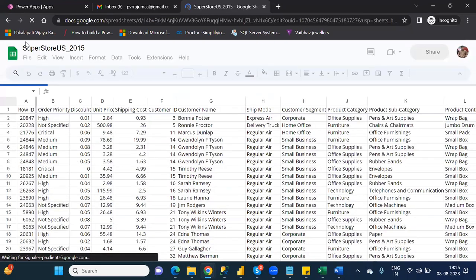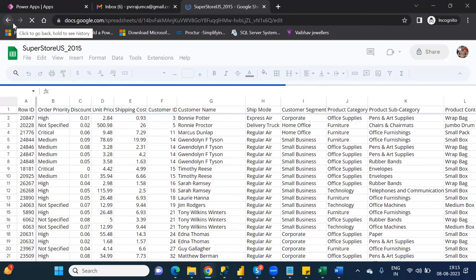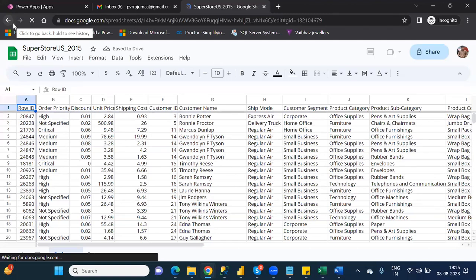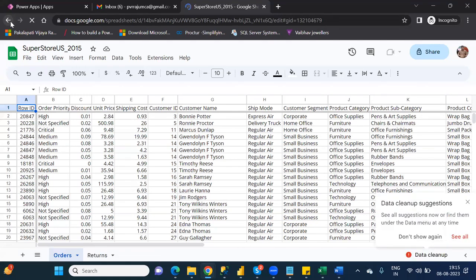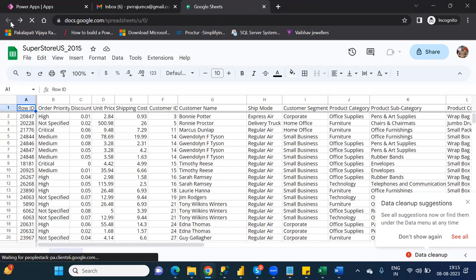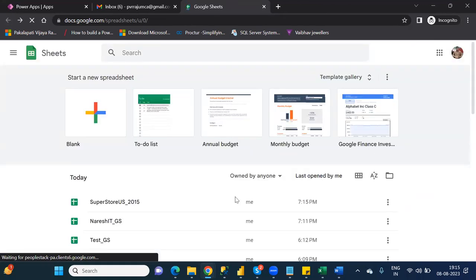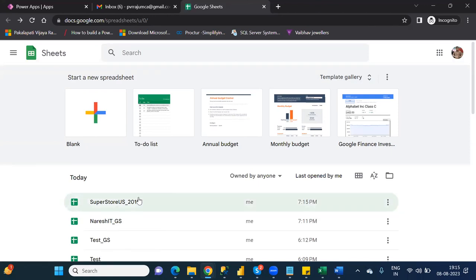understand or not? So go back to the previous one. It is saving. Okay. Back to the Google Sheets home screen. If you go to the home screen, see, whatever Excel you uploaded is here itself. This also you can connect.